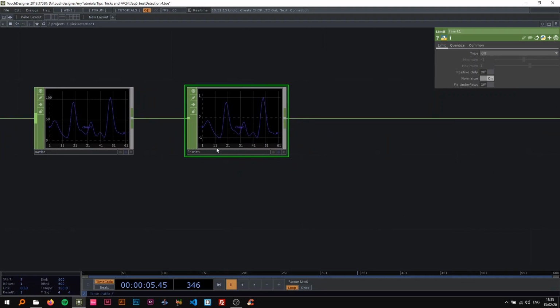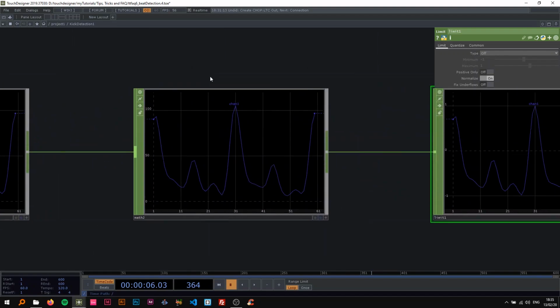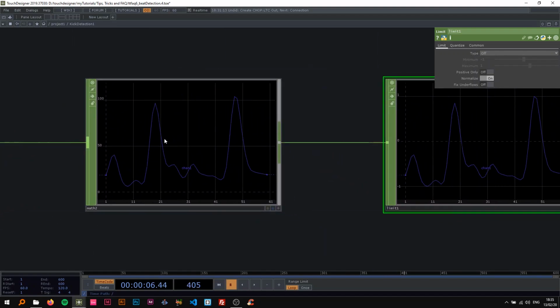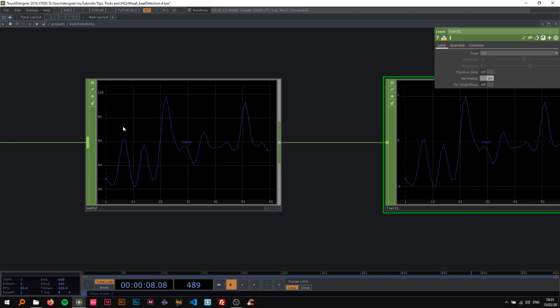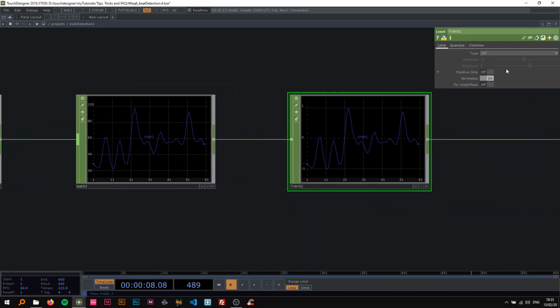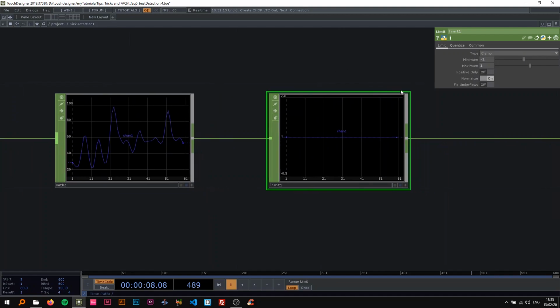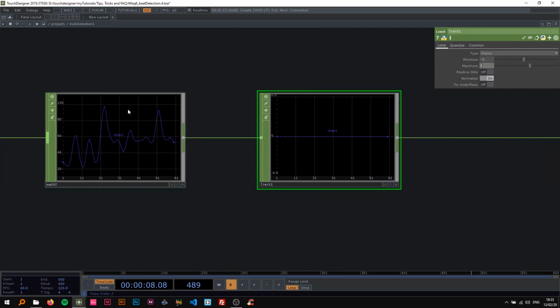Alright, anyways, another thing we're going to do on the limit is change this type here to clamp. So what we want to have is, as I just said, we have these peaks here. So we kind of just want to cut all of this stuff off, and just use the peaks. So we do that by clamping this. So we're going to change the maximum to the maximum of this, so around 100.